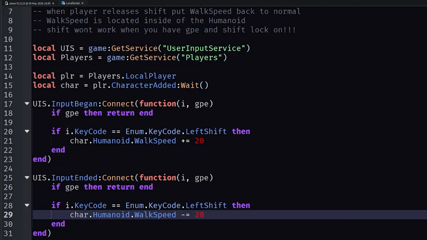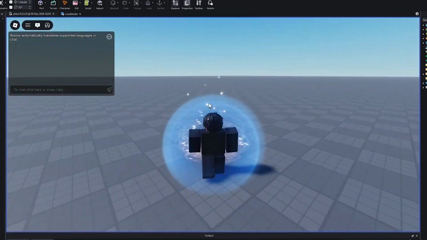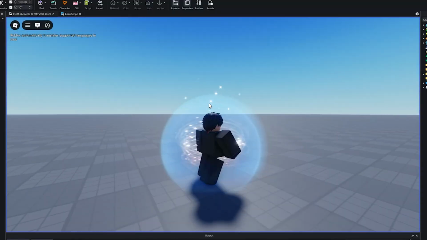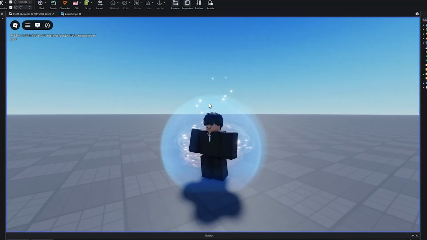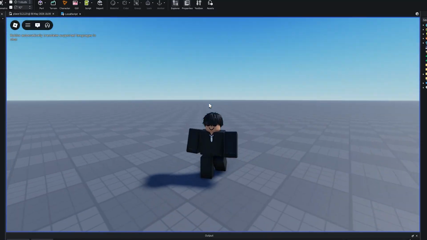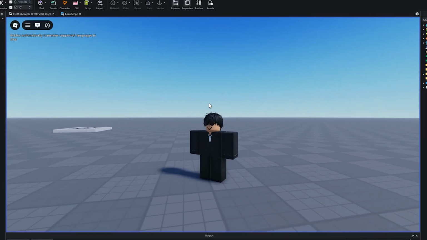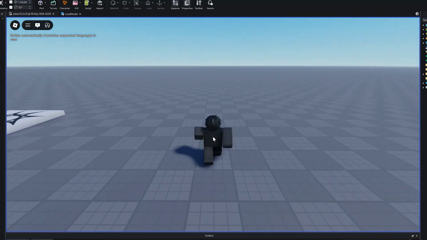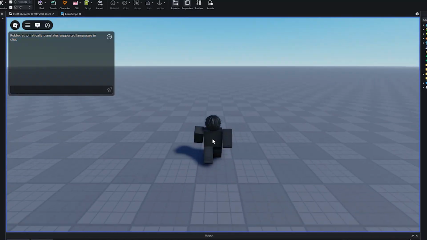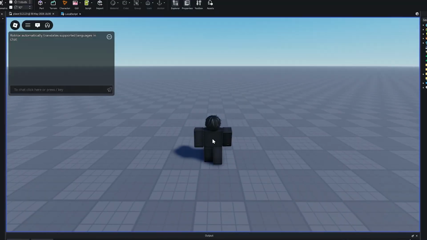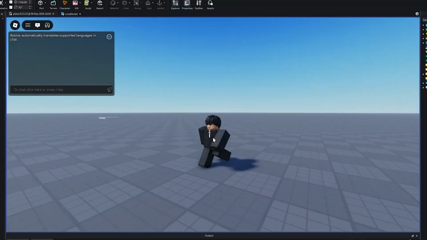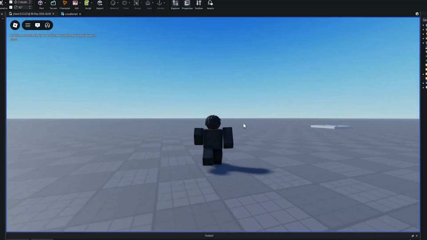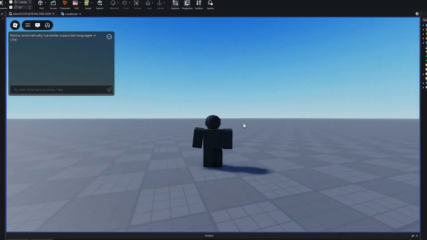So now if we playtest our game, we hold shift, as you can see, we're sprinting, and now we let go of shift, and now we're back to walking. Now you may think, that's it, right? We just made the sprint system. But this sprint system has a major flaw. Let's say I was sprinting, and then I want to go chat, and then stop sprinting. When I stop chatting, I'm going to keep my speed boost, and when I hold sprint, I'm going to sprint even more. And this could just keep on stacking.